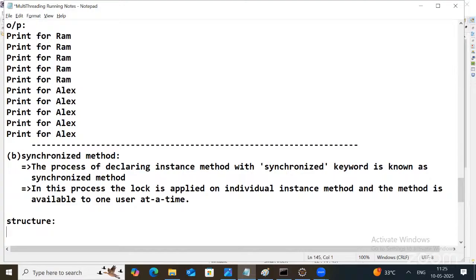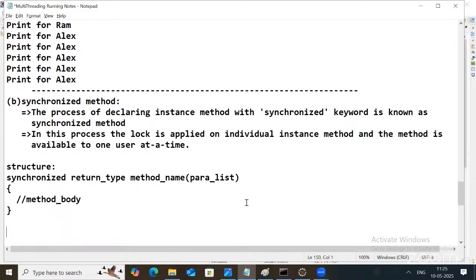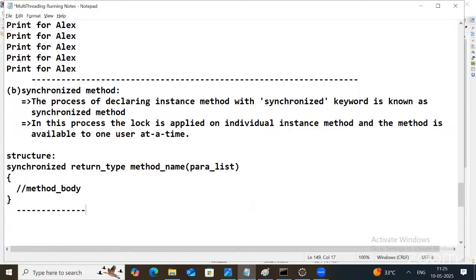The structure: the synchronized keyword will be there, the return type, the method name, and the parameter list, then the method body. Just declaring an instance method with the synchronized keyword, we call it synchronized method.